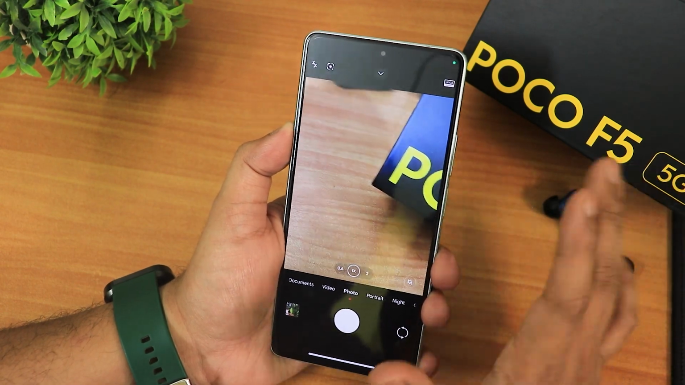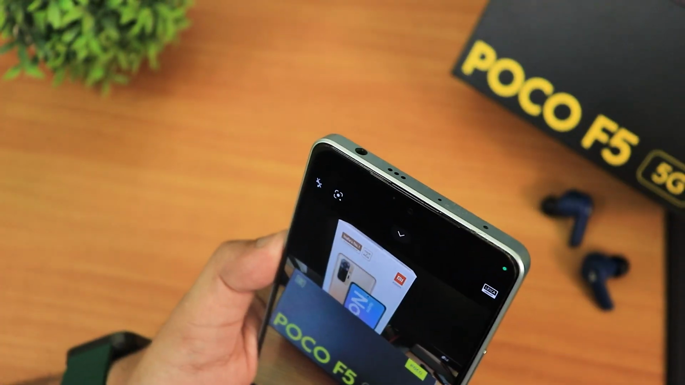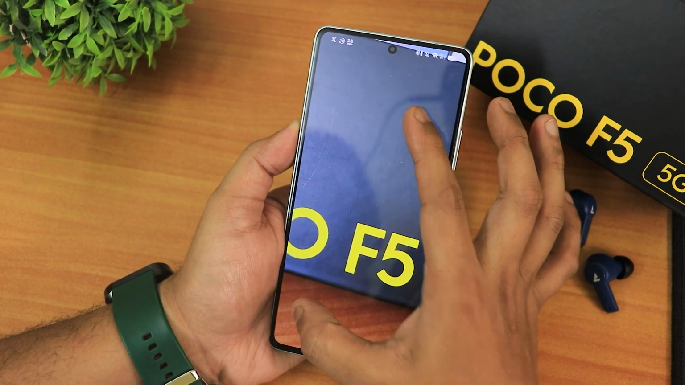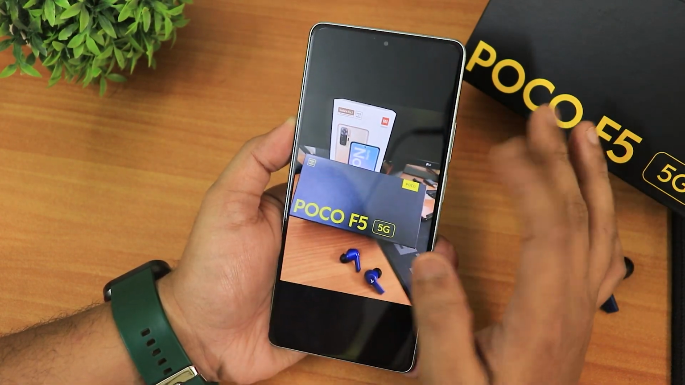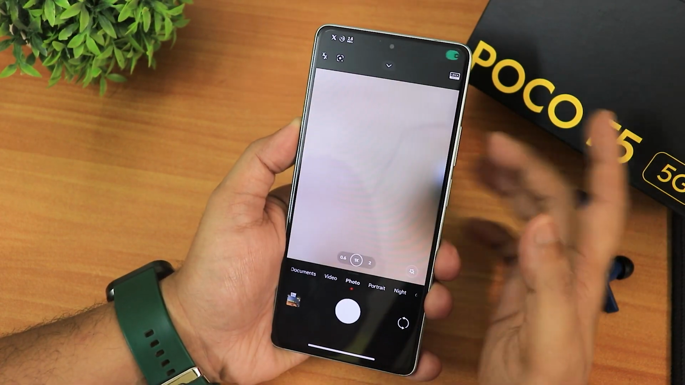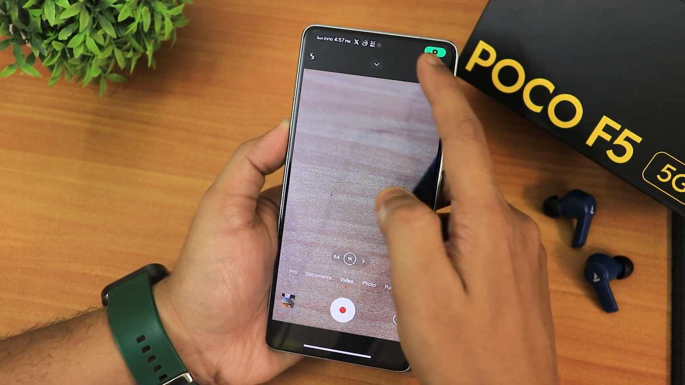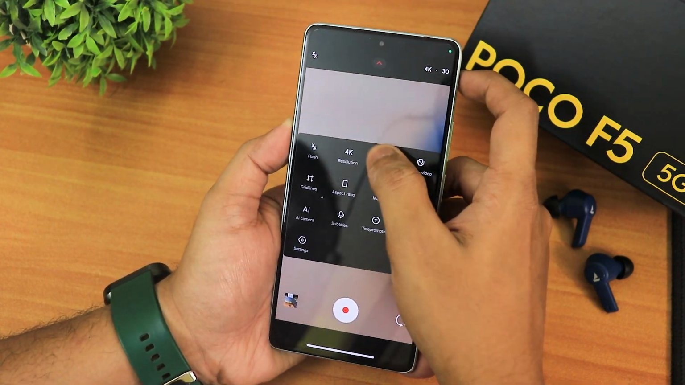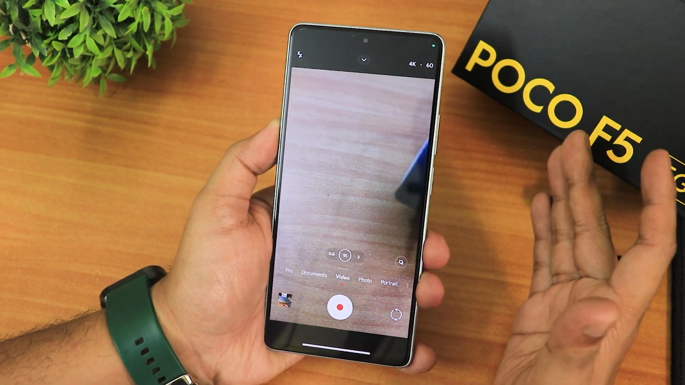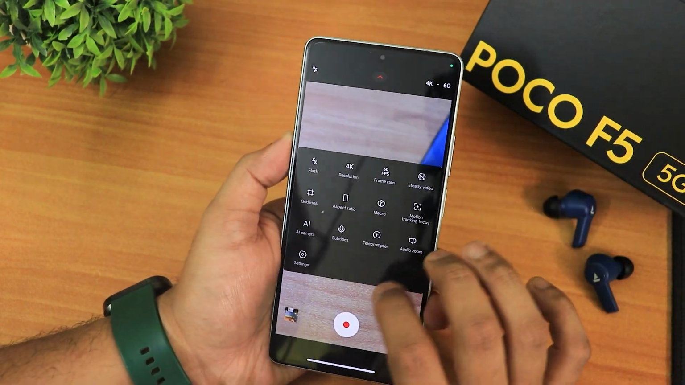I have mostly shot with the vibrant mode, and let me actually take a quick picture. So yeah, as you can see, very good amount of detail over here. The pictures are very optimized, no problems whatsoever with those. And in the video settings, we do have up to 4K and 60 FPS options right now. So you can choose whatever options you want. You can just shoot videos with it.